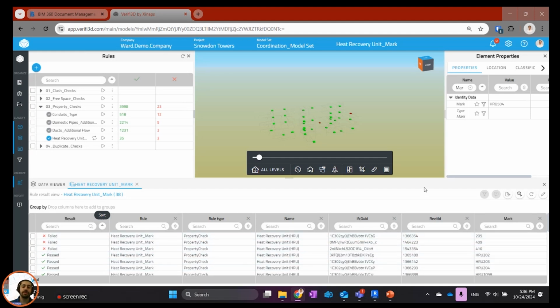So when you run the property check on Verified, Verified will retrieve the property that you are validating and give you the results, whether it's wrong or correct. It will just give it to you to give you more clarification on the results of the validation part. So you can see all the past ones, these ones, start with HRU, except for these 3: 205, 409, 410. Okay, and this is wrong, of course.